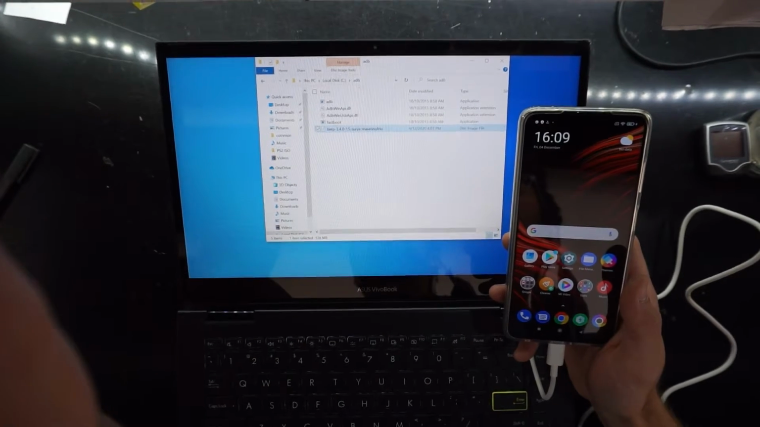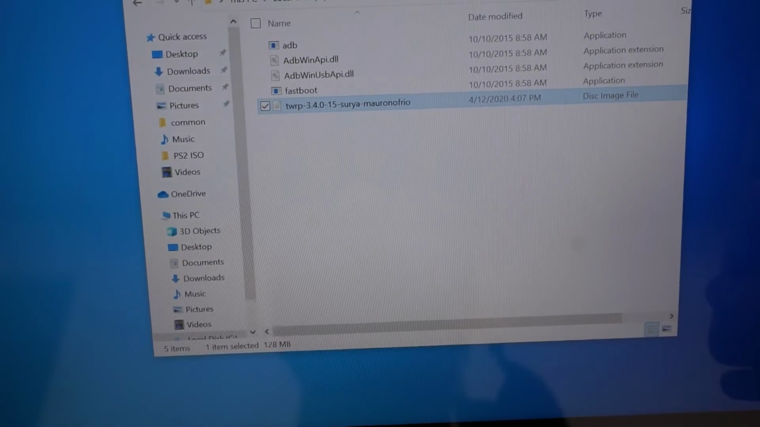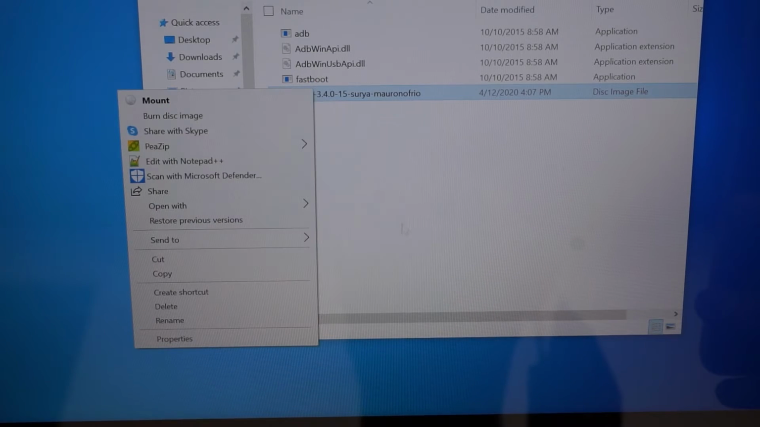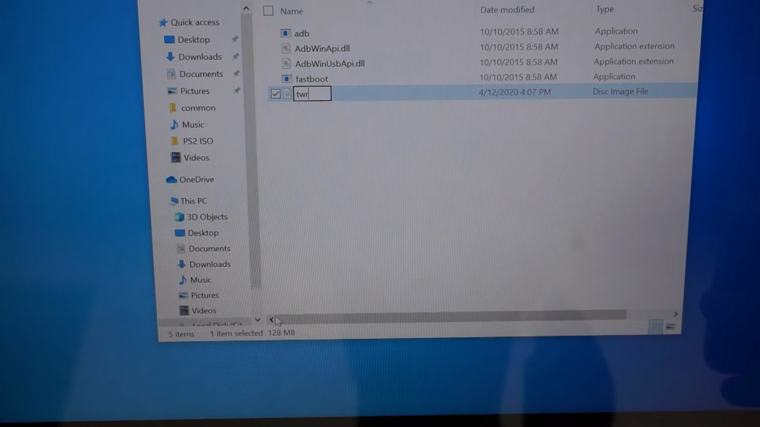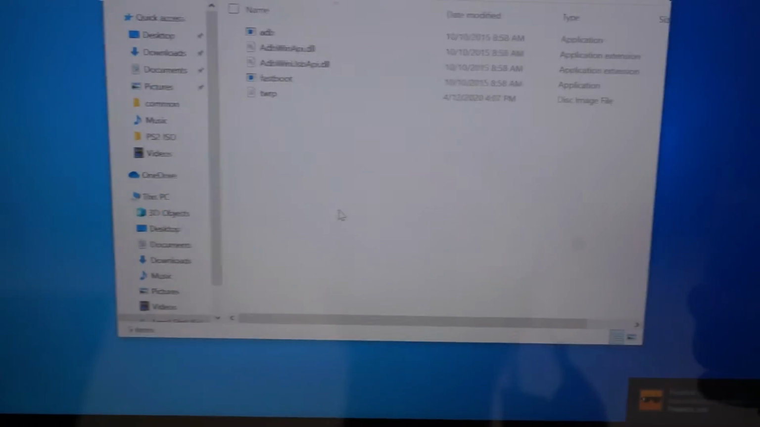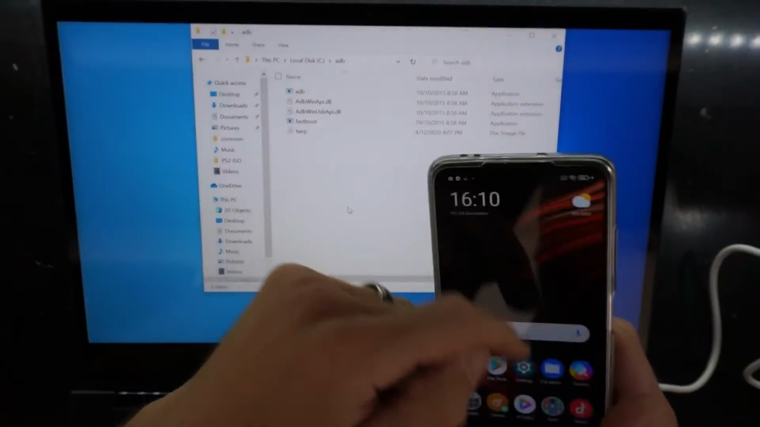So right now I've got my copy of TWRP in C drive ADB, and I'm going to rename that. I'm just going to rename that to TWRP. Usually renaming it does decrease the chance of something going wrong, so I always do that.